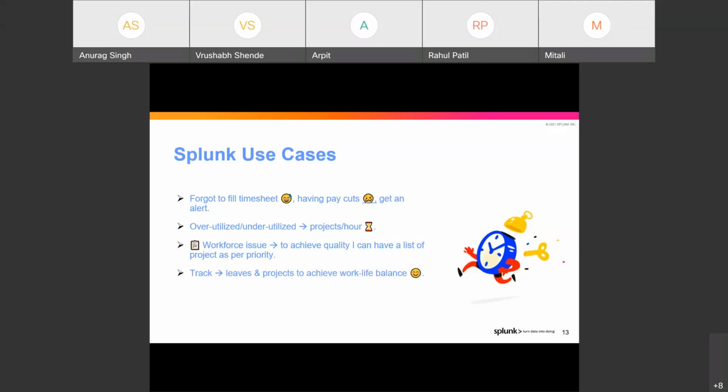Now, the next point I can think of is you can track the leaves and the projects to achieve work-life balance. Are employees taking enough leaves or not? You can remind them: you have worked hard, you deserve some time off. So they will be happy. Even if you are on vacation as an admin, you can use the Splunk Secure Gateway application to configure and see the dashboard on your mobile, on the go, wherever you are, even in your car, just scrolling through your mobile. So from there you can get an idea.